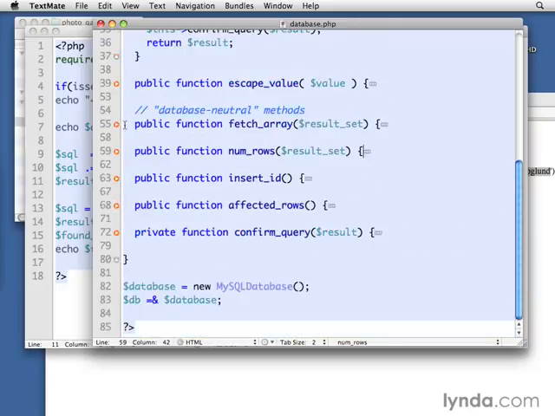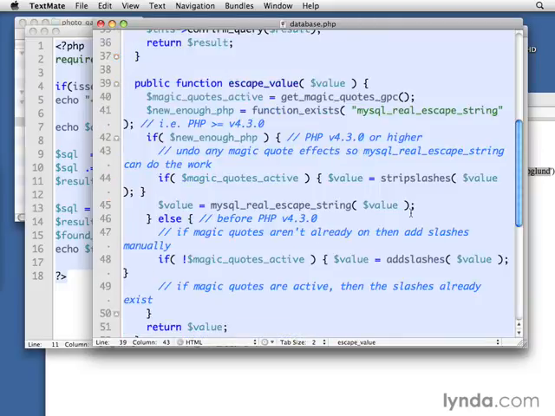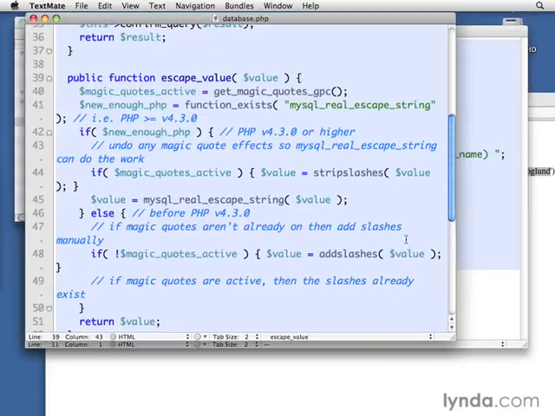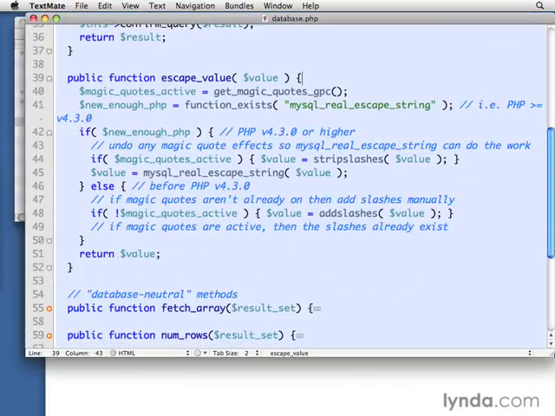Let's jump up here to this escape value. Now, a value might get escaped on a single web page 5, 10, 15 different times. If we're pulling in a whole lot of form data, we might be doing a lot of escaping. Every single time that this function gets called, it's going to check and see our magic quotes set. Does this function exist? Every single time. It occurs to me that that's wasted processing power, and we're just slowing our site down.